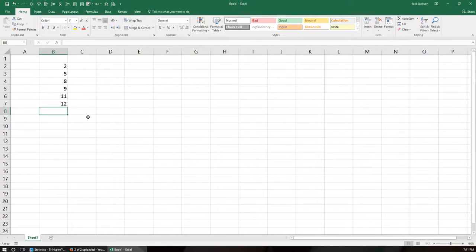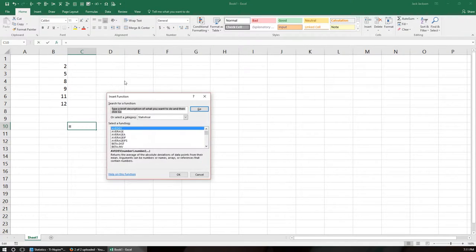Let me just put a real small data set in there. And I can actually go here and look at a couple of different functions. Some will use a data set, some won't. So for example, AVEDEV returns the average of the absolute deviation. So that's what we were calling the mean absolute deviation, or MAD.